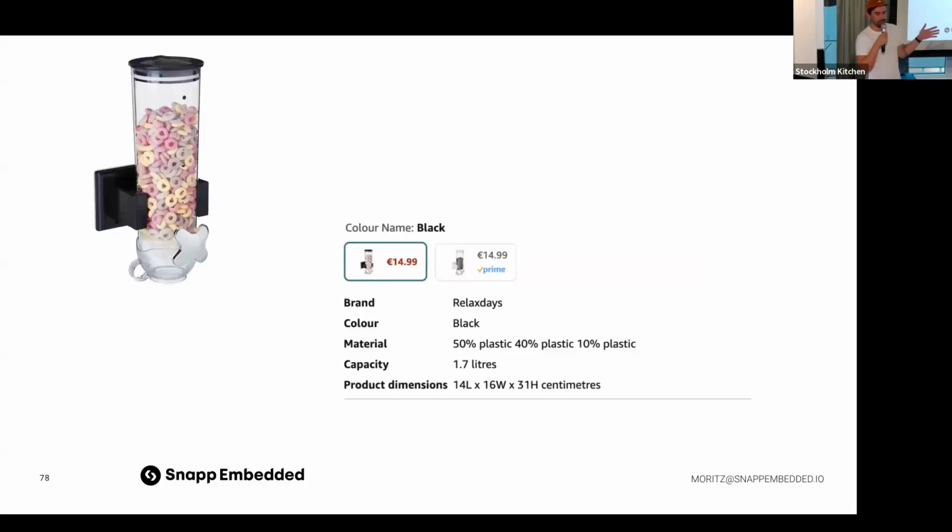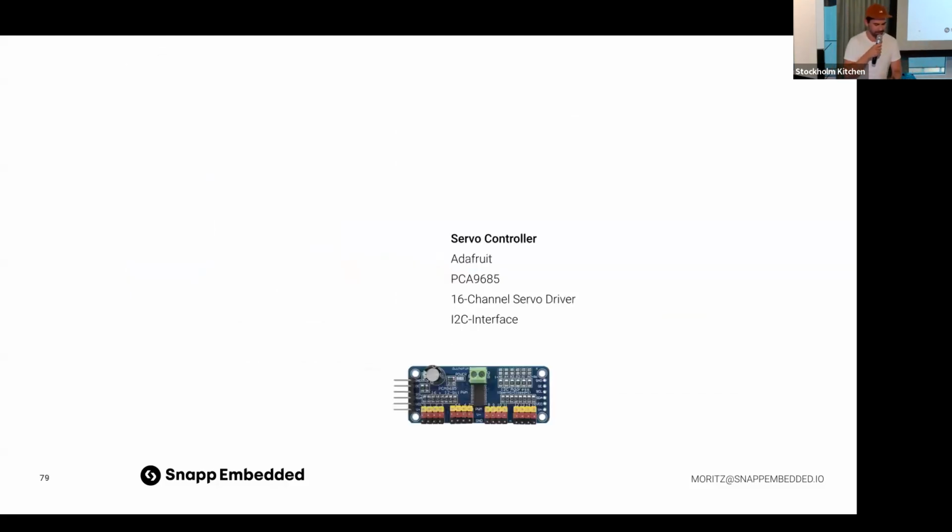We have this food dispenser where I'm not going to tell you where I bought it. You have to figure that out by yourself. The very special thing about this model is the material composition of 50% plastic, 40% plastic, and 10% plastic. I think that's important. Works very, very good for our purposes.